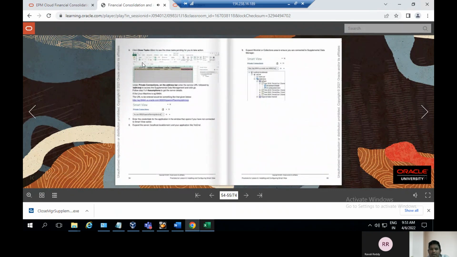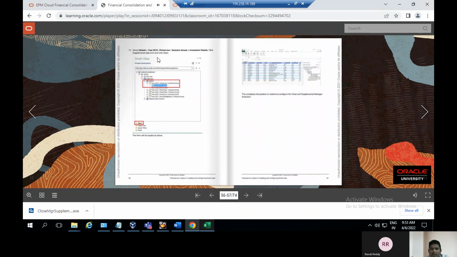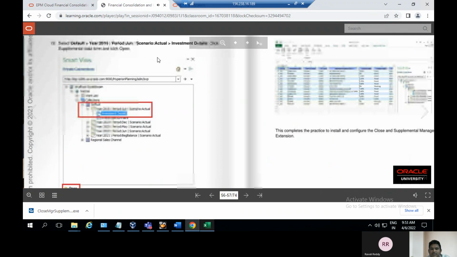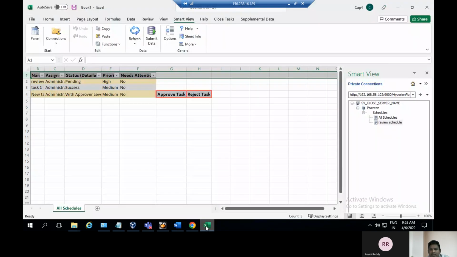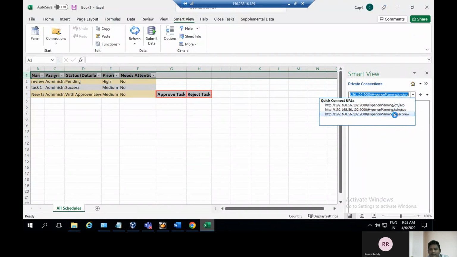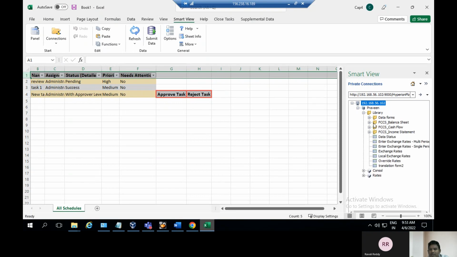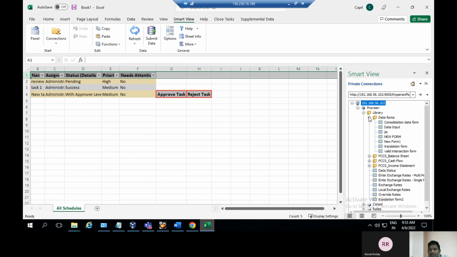After that, here the close tasks are completed, and I expand the work list and display them, and then the investment details. After that the investment appears here. I will go to the Smart View. Here I selected the Smart View again, and the library appears; here the data forms.